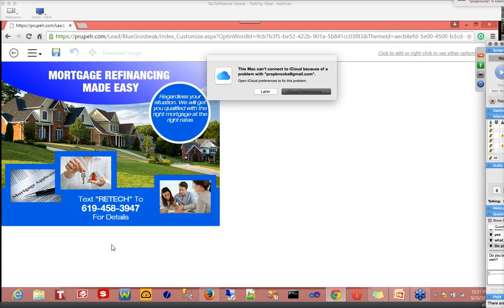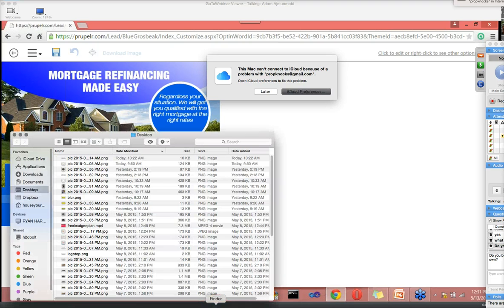Okay. Right. So the word you want to text is retech, R-E-T-E-C-H, and the number is 619-458-3947. Once you text that code to that number, you'll get the welcome message, and it'll take you to the opt-in page and things like that. You'll just see what I showed you guys earlier.